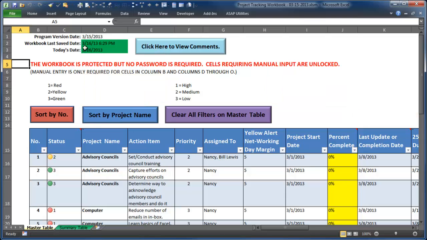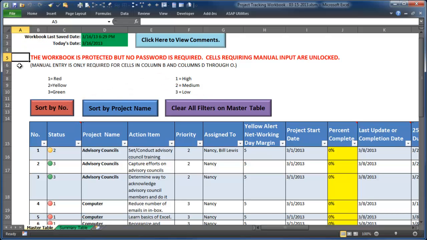Click again to turn off the comments. We'll touch on the worksheet's other three buttons after reviewing an existing record within the table.